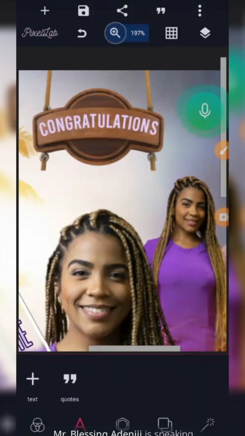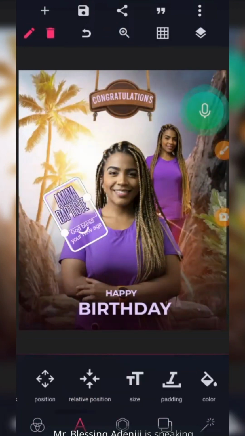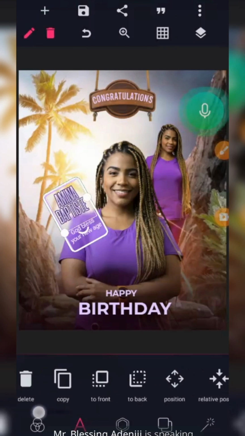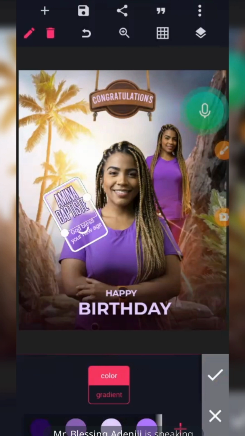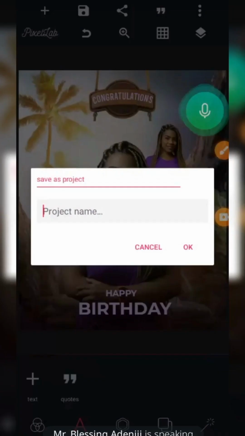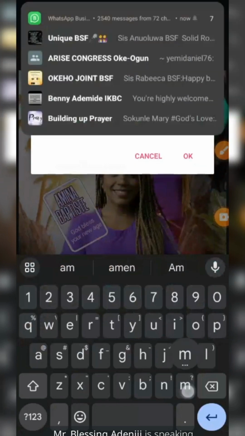Okay, because of our time, I want to stop like this. Let me add lights to it so that you're going to see how the thing is perfect like this. Let me save it as a project. So anytime you are working, please try to save your design with a name you can remember.